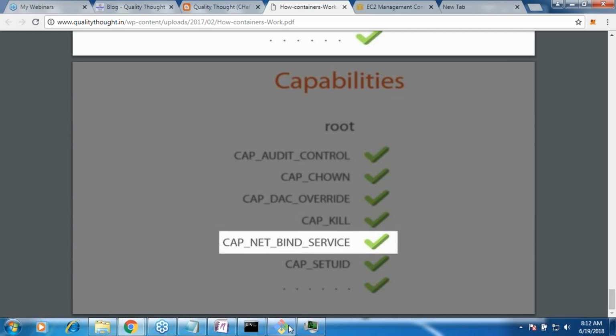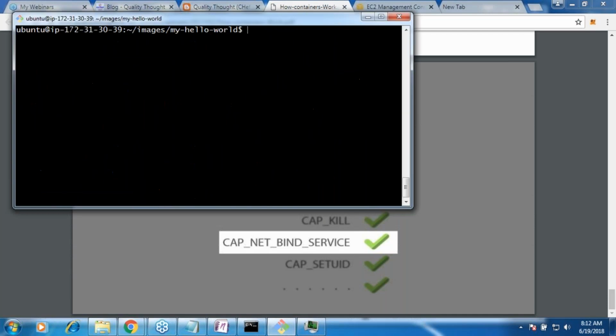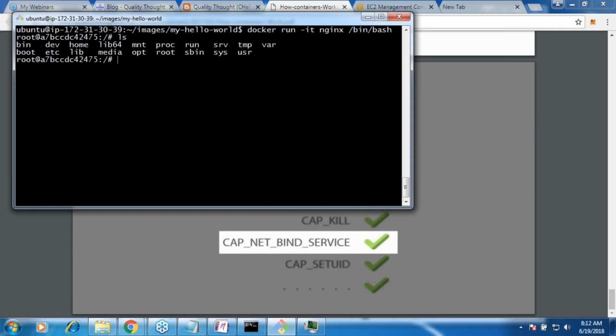Now let us get inside this. Whatever we have built, docker run -it nginx /bin/bash. See the file system. Is it starting from root? Yes, but is it an actual root? It is just root to this container, not your operating system. So every container which you start will have something like this.